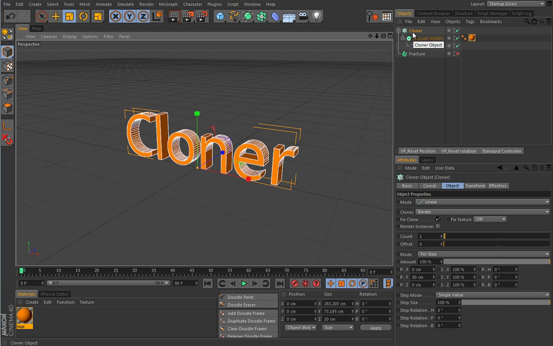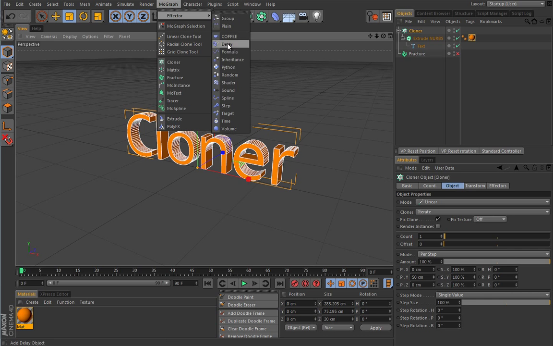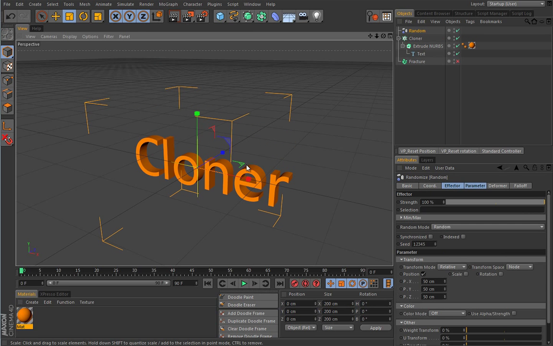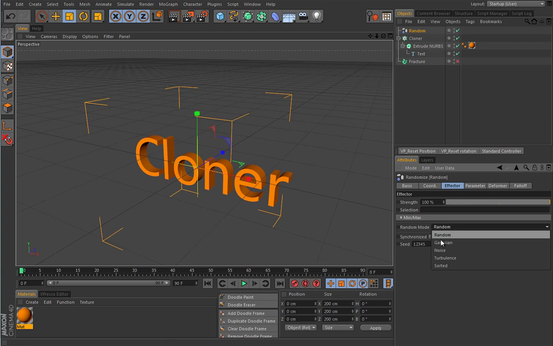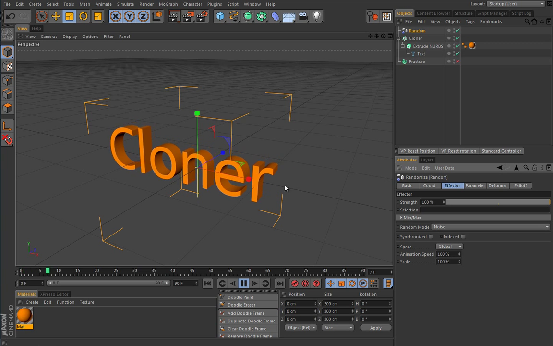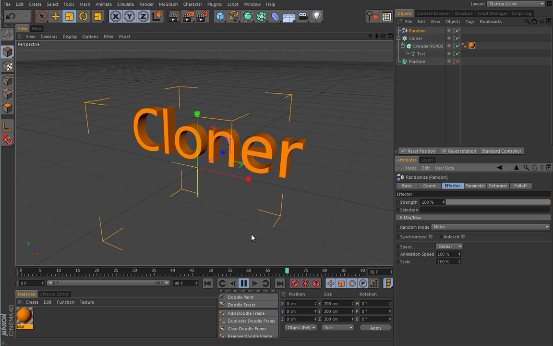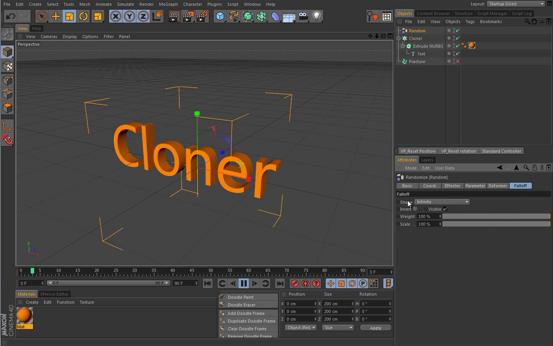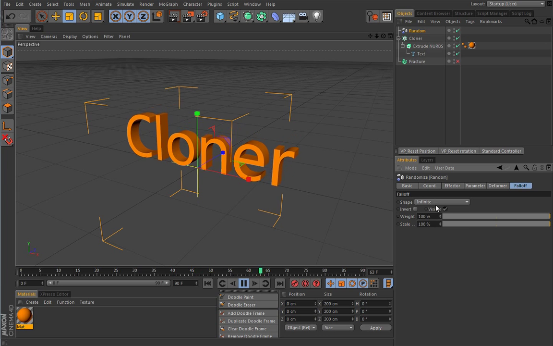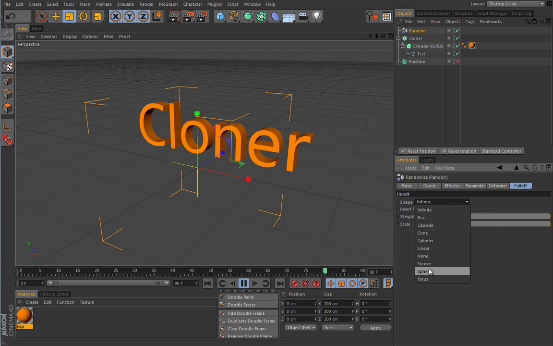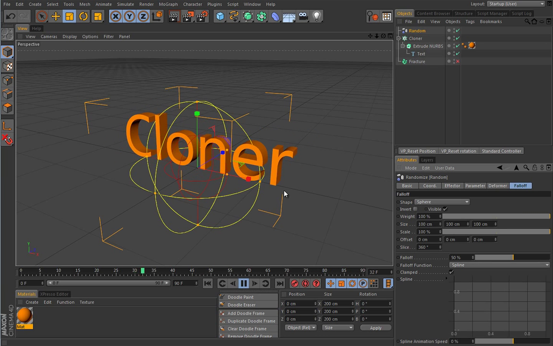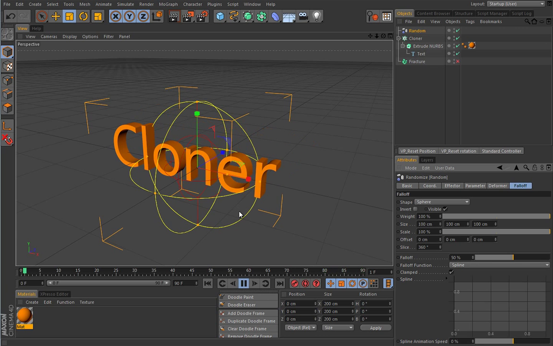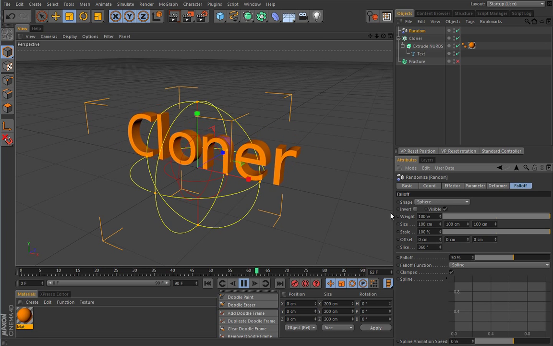So let's now drop a random effector onto our cloner. So we would expect our letters to jump, and we'll actually use one of these temporal nodes and press play, and everything will look completely fine. But what if you want to constrain this behavior with falloff? Let's select spherical, and you will see nothing happens. It doesn't obey this falloff shape.